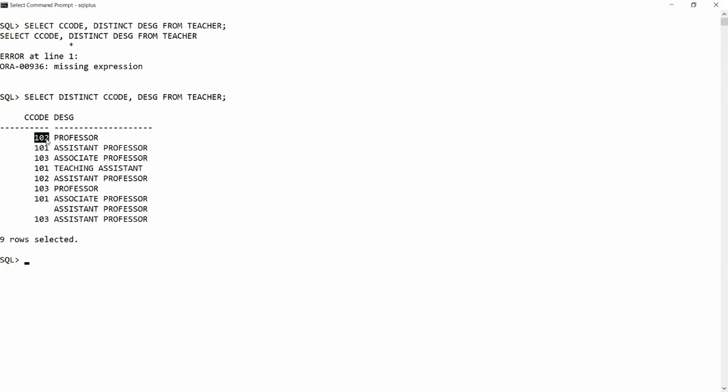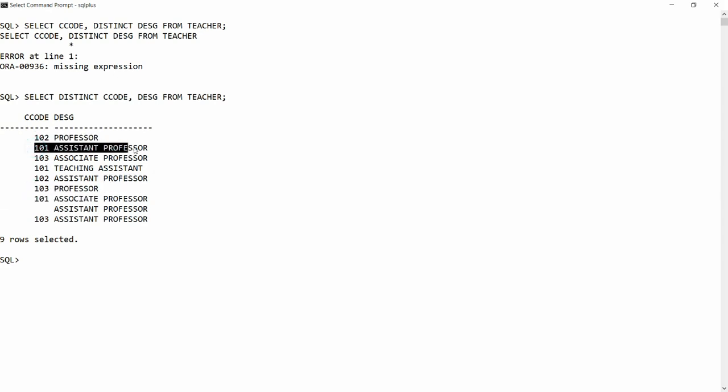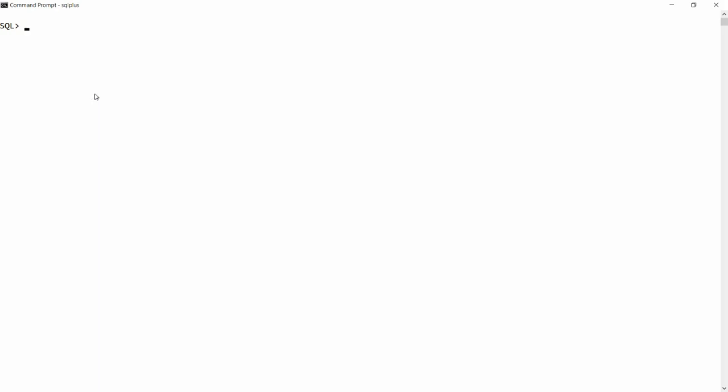In 102 college code, professor is there. In 103 also professor is there, right? In 101 assistant professor is there. In 102 assistant professor is also there, and in 103 assistant professor is also there. If you're looking at only the designation column, then there might be a chance the value is repeating. If you're looking at the college code column, then there might be a chance the value is repeating. But if you're looking at the combination of these two, then it will always be unique. So distinct is used to retrieve the unique records. It is used to eliminate the duplicate entries from the table. So this is the way you can perform the distinct.